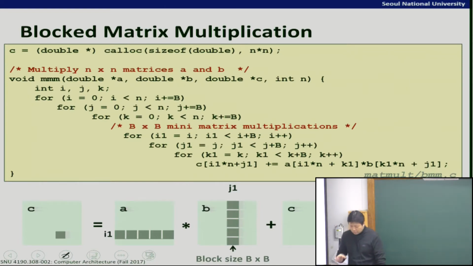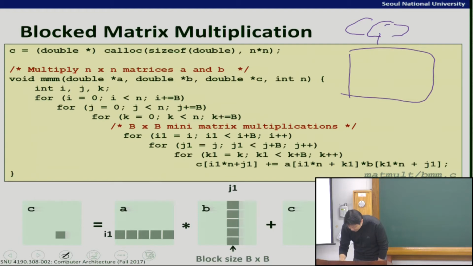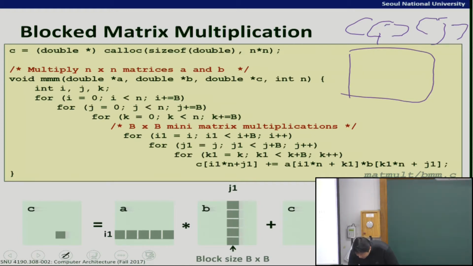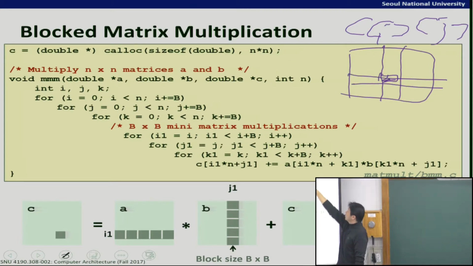So in other words, another way to think of it is, let's say you want to calculate a specific array element, element C of I and J, right? Then what it takes is you need to read the entire row and entire column from A and B respectively, right? In order to calculate this. Of course, these rows and columns are read from arrays A and B, not from C, right?